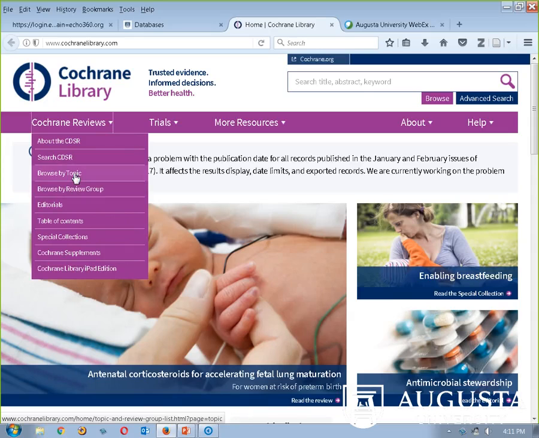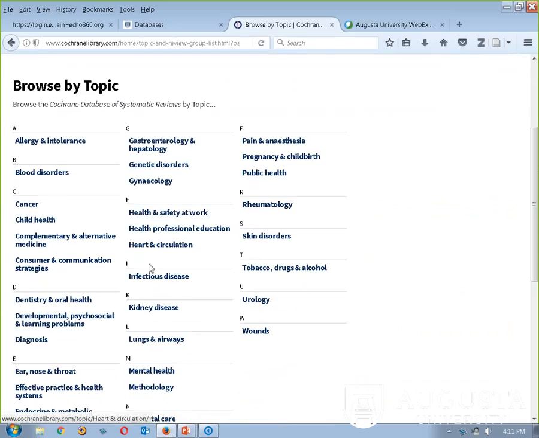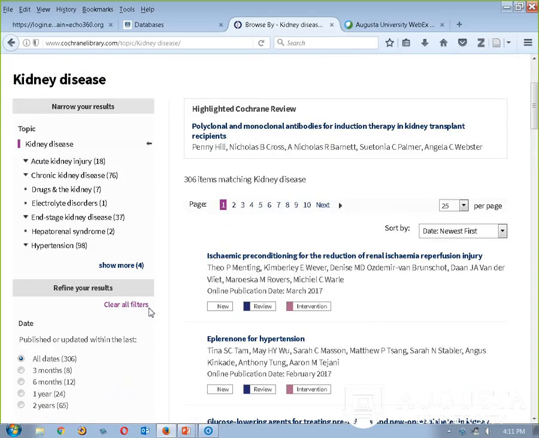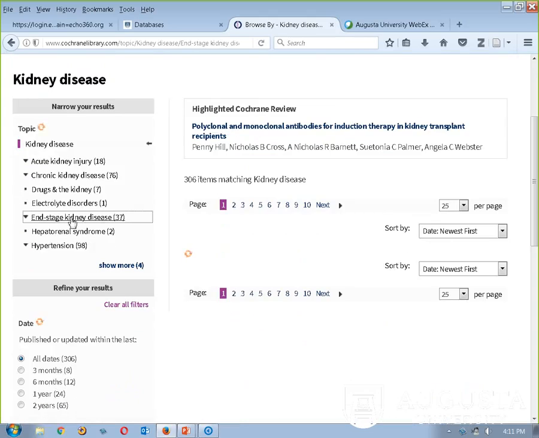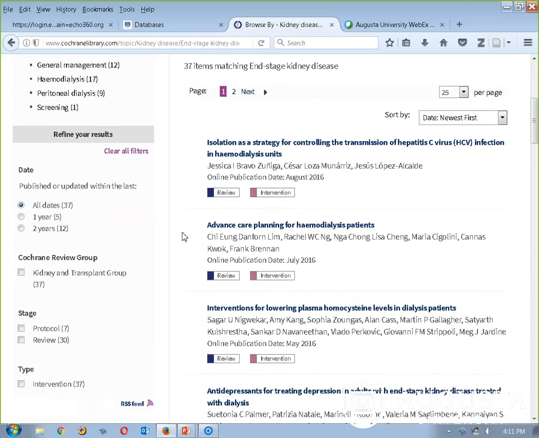So for example here, if we were to go by topic and simply go under kidney disease and use one of the narrowing features on the left hand side, we can reduce down to maybe end stage. We will see that there are 37 reviews or protocols, right? There are 30 reviews, 7 protocols.